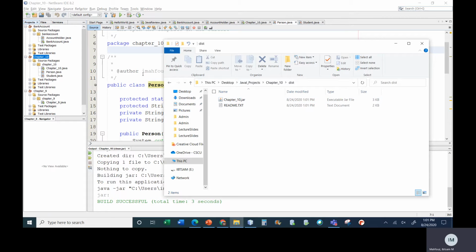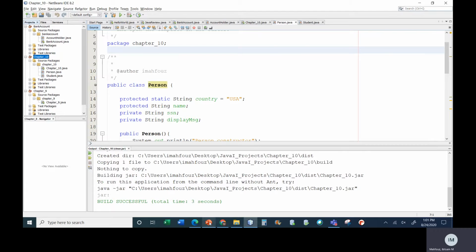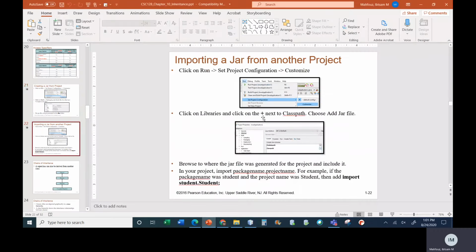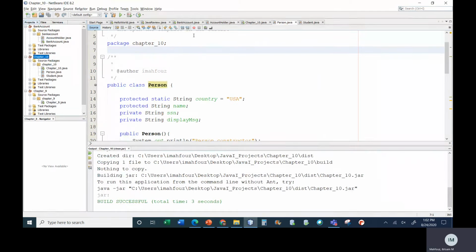Now, how do they use it? Well, what they can do is in their project, they want to import your jar file. So remember when we import java.util.Scanner, we are importing code that was written by someone else. We want to do the same thing. We want to import code that was written by a colleague for us, for example. So again, we're going to go to Run, Set Project Configuration, Customize, and this time we're going to go to Libraries, and we're going to add the class path of the jar file.